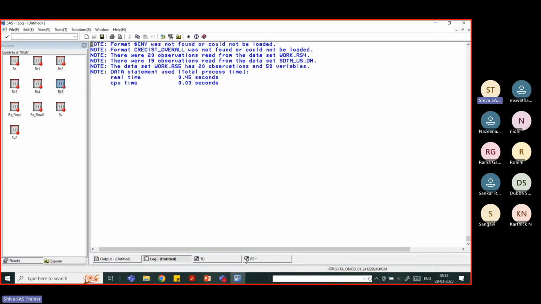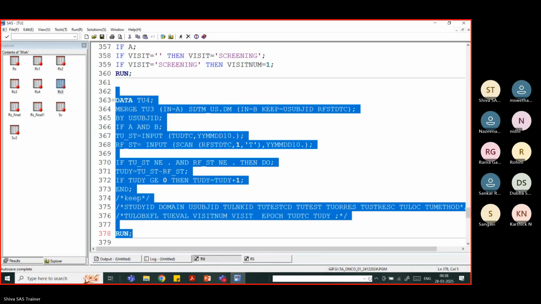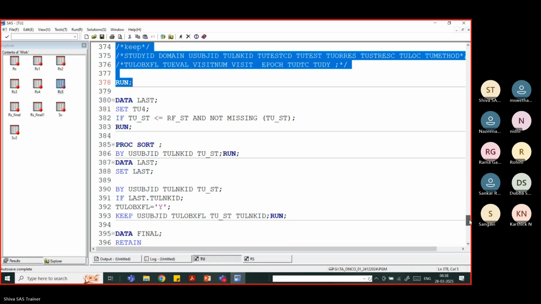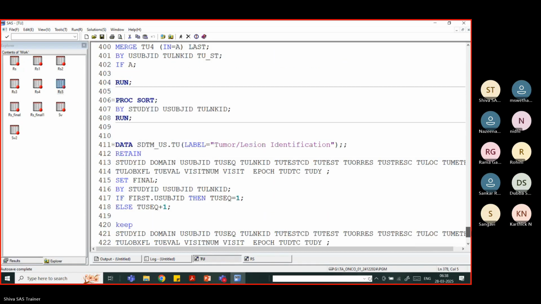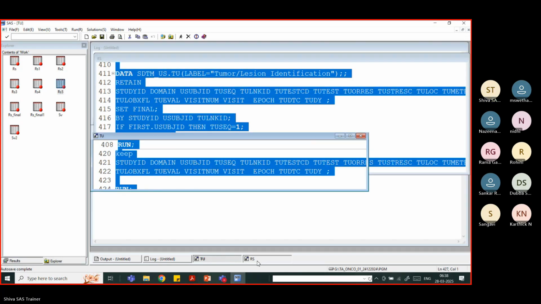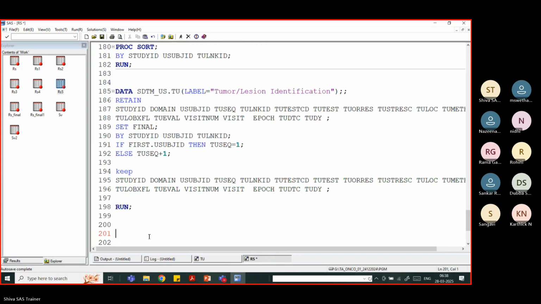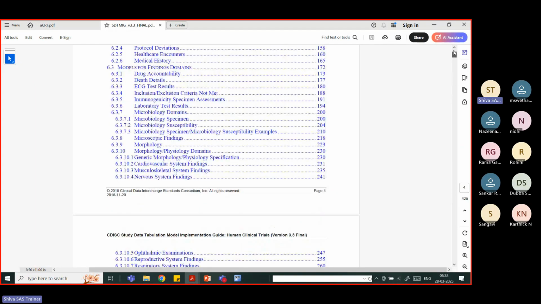Okay, once done with this RSDY, one variable is pending, that is the sequence variable. So, yeah, here I just copy this info and paste it here. So what is the sorting order for the RS? Go to the first pages.